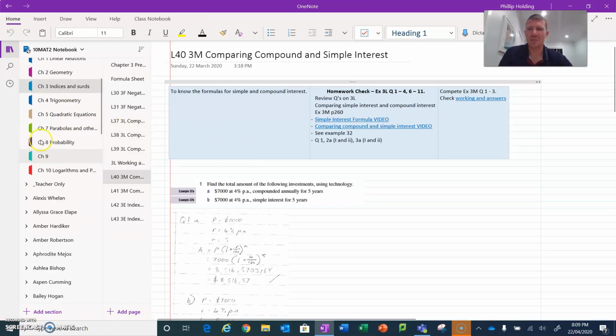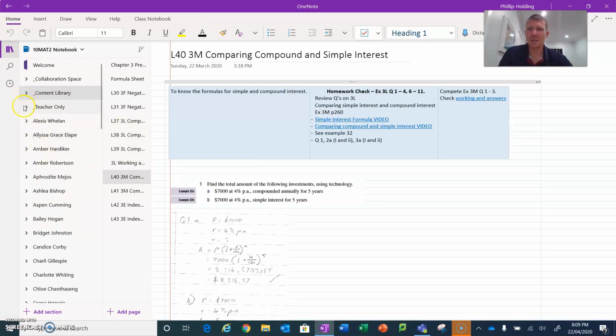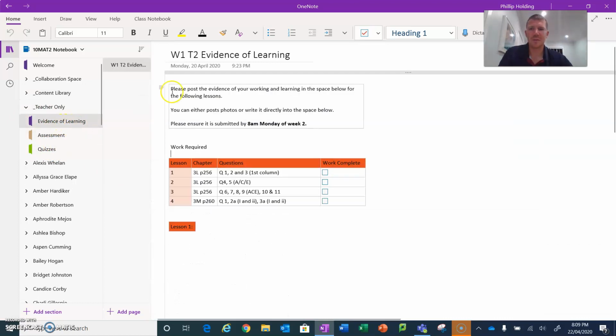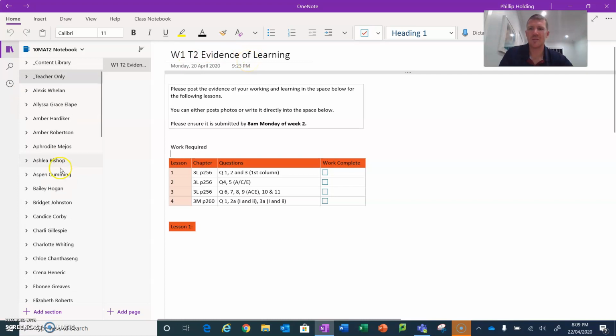The third section is a teacher only section, which has basically the 3 sections. You'll have these as well, but this is where I put the information, and then you'll notice this one here. I then share that with you when we're ready to. And then you have your individual ones.